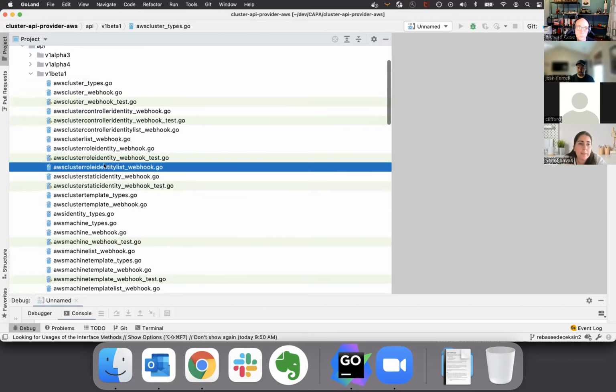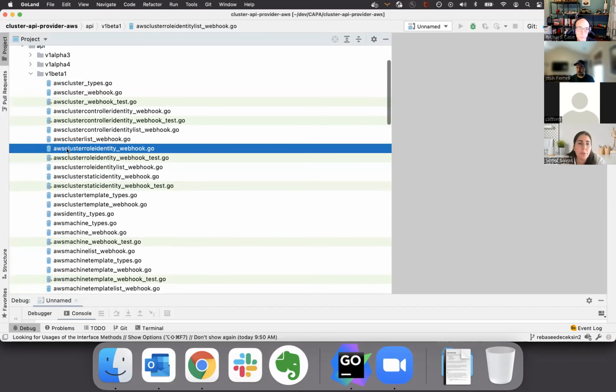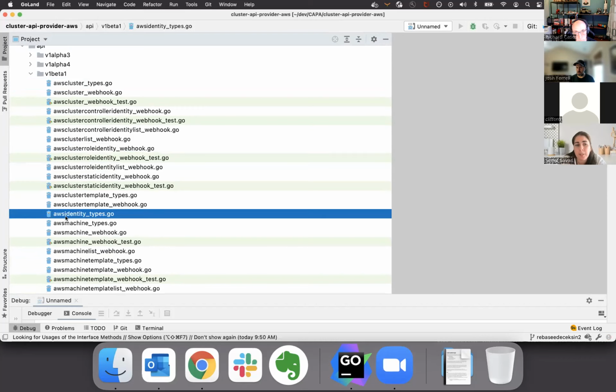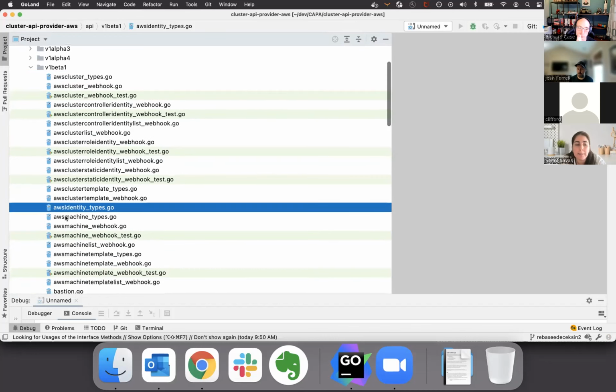Another thing to note here is that we have all the AWS identity types. These identities are for multi-tenant support. We have controller identity, role-based identity, and static identity, and these identities are shared with both EKS clusters and Kappa managed clusters.